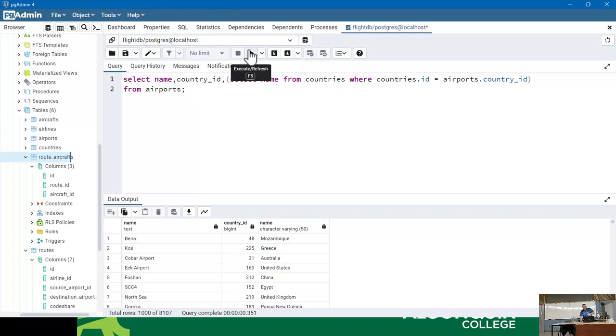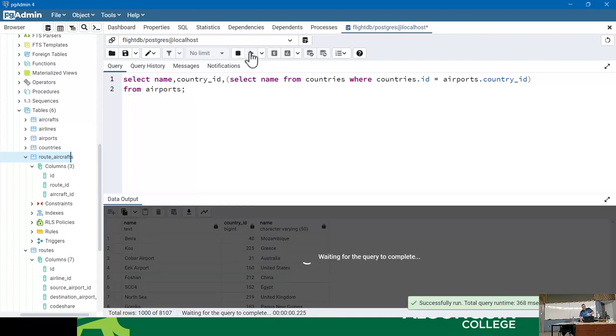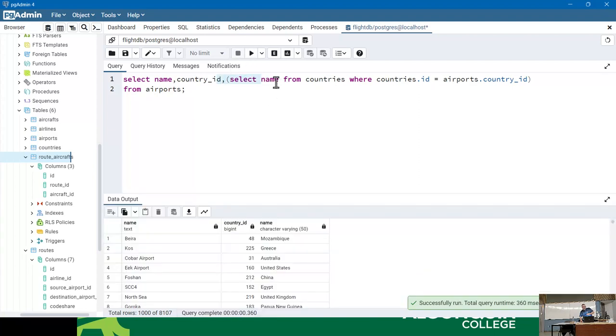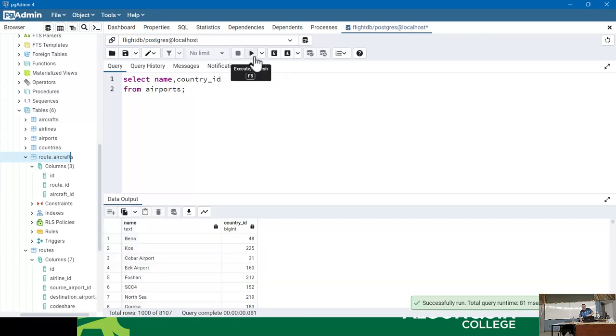But if we look at this, look how long this is taking to run. 381, 365, 368, 365. Now let me take off this subquery. 81 milliseconds. So you try not to do that if you don't have to.